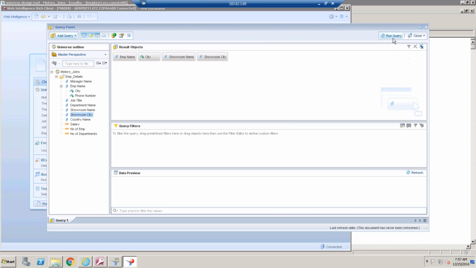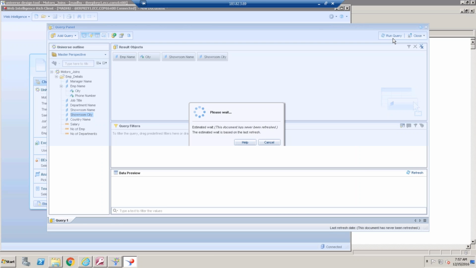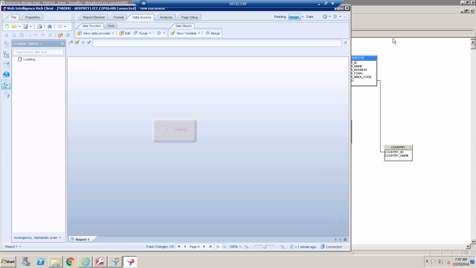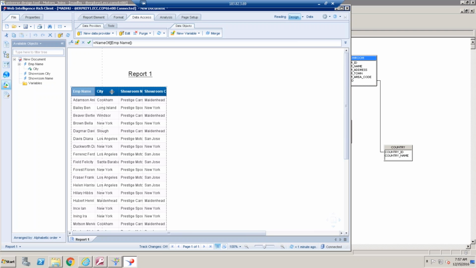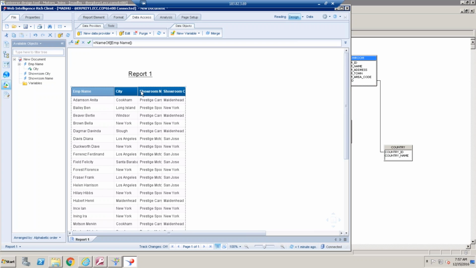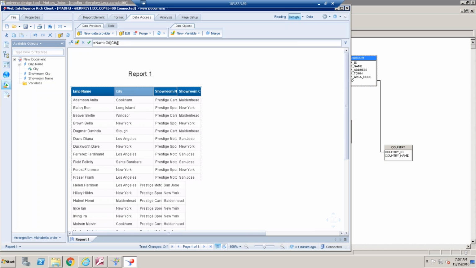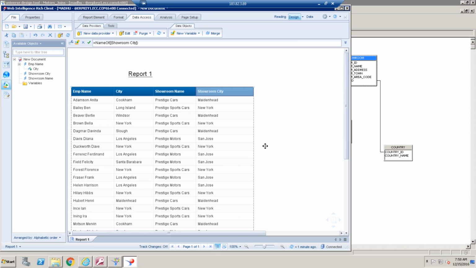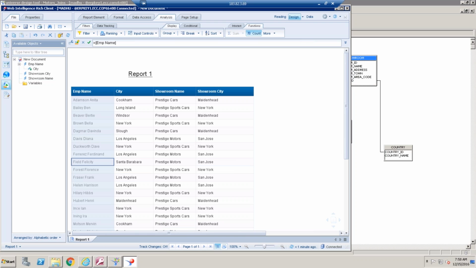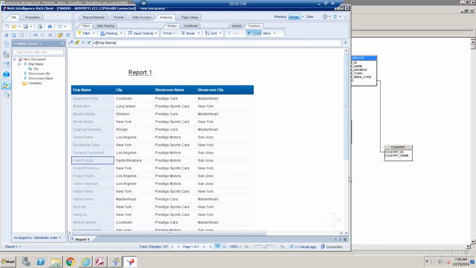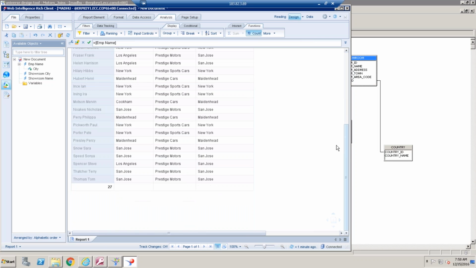Okay. Now I'm running the query. So employees are working in different showrooms. The showroom belongs to a different city, and also employees belong to a different city. Now there are some employees working in their own city only. That means the employee's city and the showroom city are the same city. If you look here, now if you count, I can see a total of 27 employees.